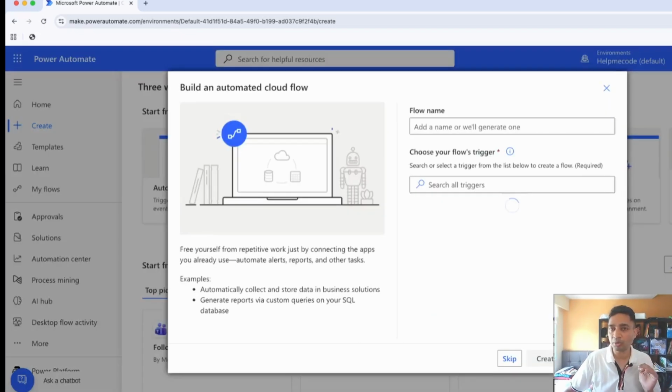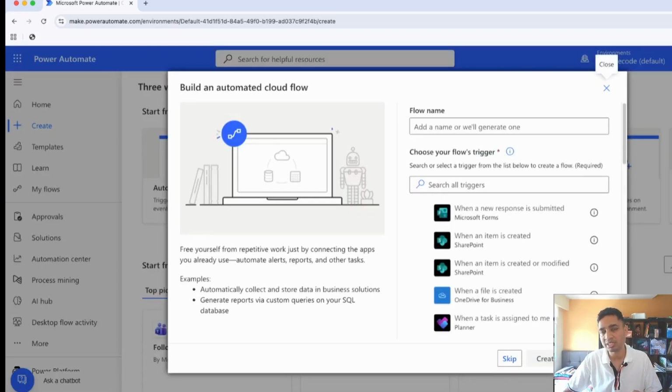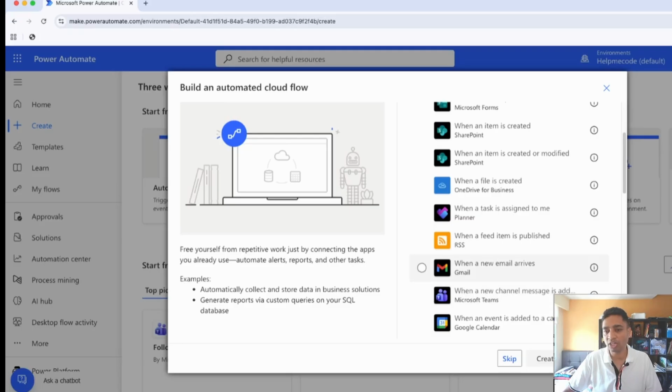Then there is an automated cloud flow. So this is automated, which means some trigger will happen automatically behind the scenes and this flow will run. You give it a name and choose what kind of trigger you are anticipating. Here, if you see, it says when an item is created in SharePoint, or when a file is created in OneDrive, or when a new email arrives in your Gmail, or when a new task is created in Planner. All these are events that will trigger these automated cloud flows.